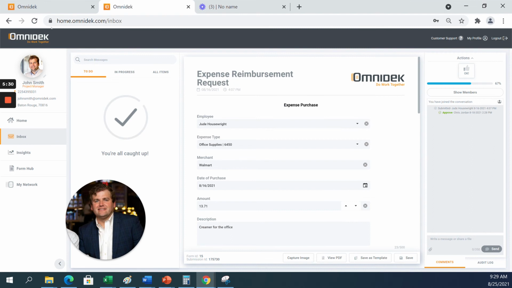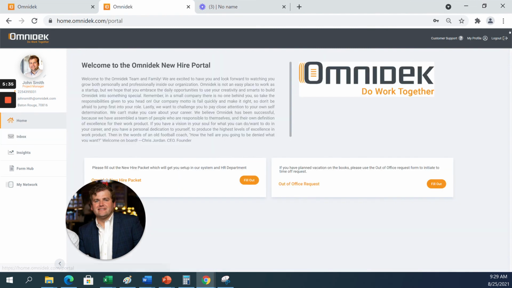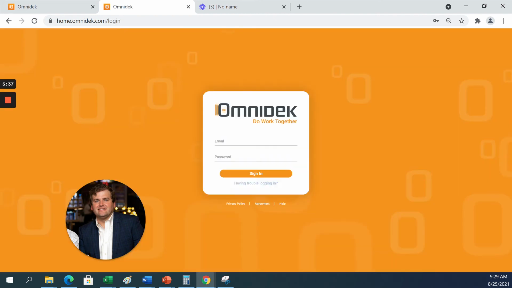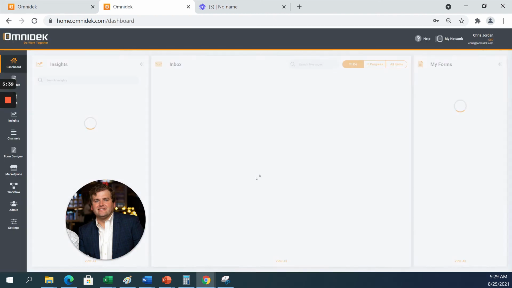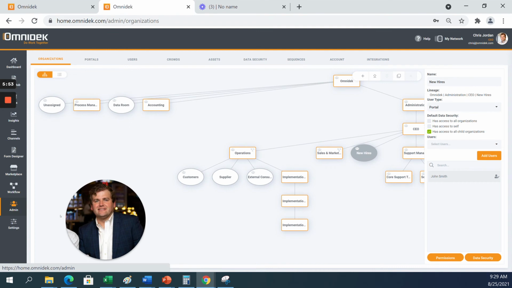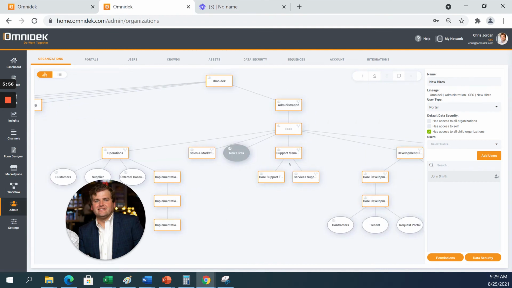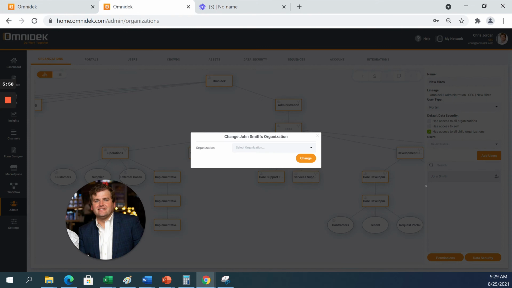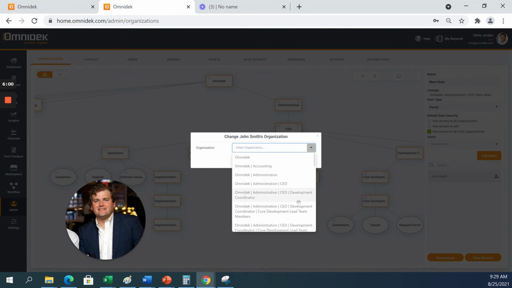And then what makes Omnidek really, really powerful is the administration of this. I'm going to come back here and just log out. Let's say, for example, he or she just finished their new hire packet. I now want to move them from the new hire section of the system over to wherever they're going to work inside of the company. So I'm going to say, okay, John Smith now is no longer a new hire. I'm going to move him to a particular organization. Maybe he's going to be part of the core development team.